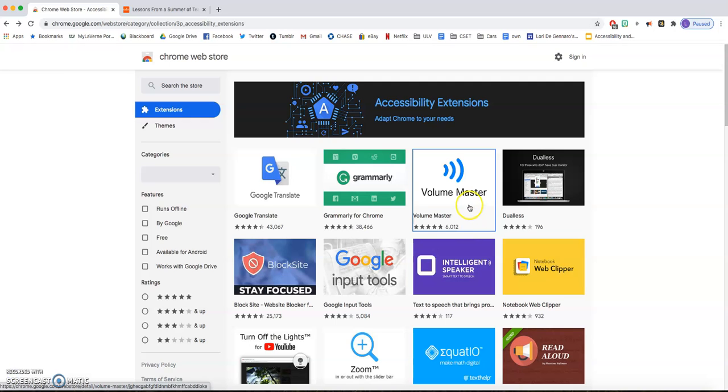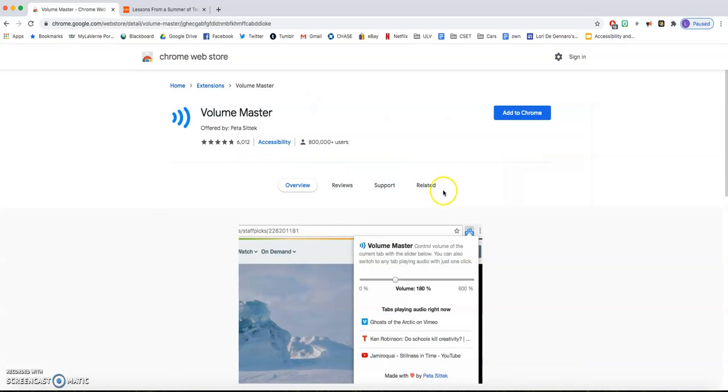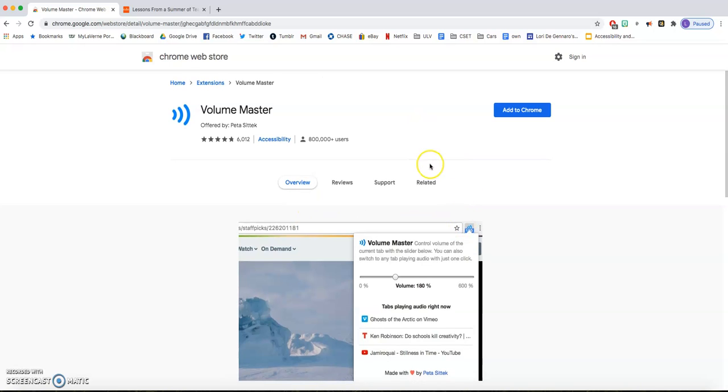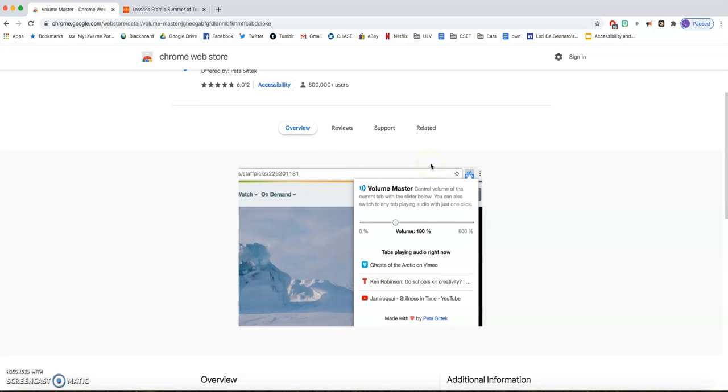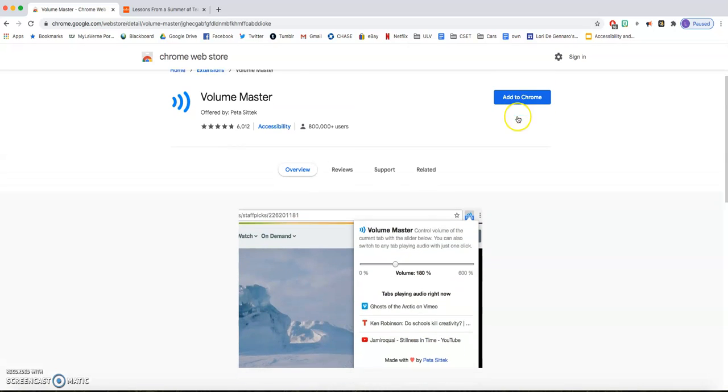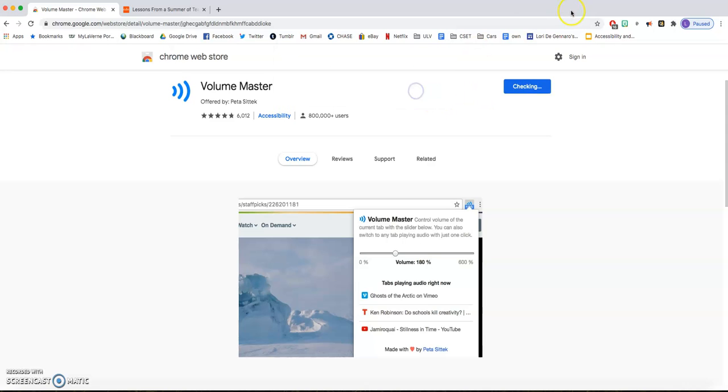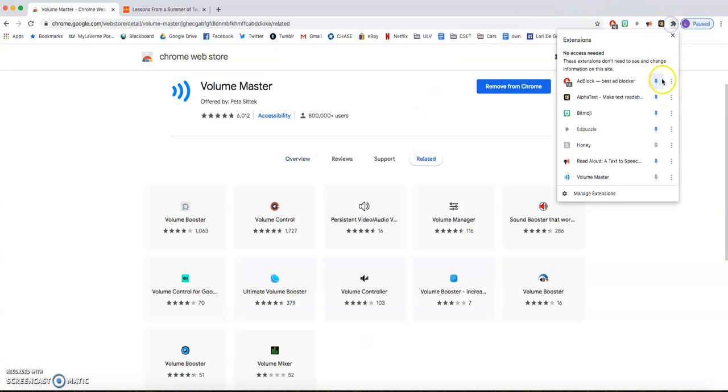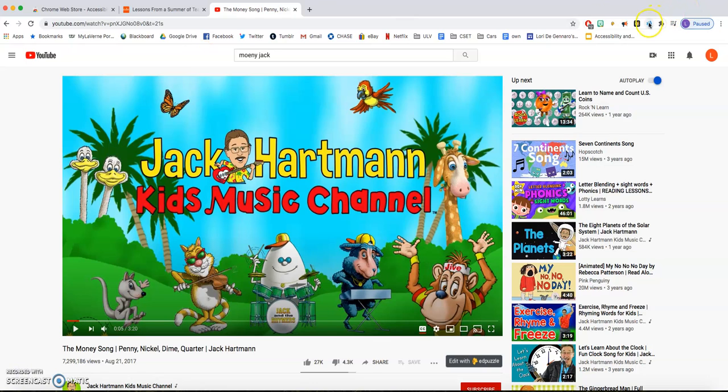All right, another app that I want to show you is called Volume Master. It just basically allows the user to make the volume on any given video or audio louder than the website provides. So same thing, add to Chrome, add extension. There it is up there. You can pin it to the bar like so. And then just to show how that works, here is a video by Jack Hartman. So I'm just going to hit play and then I'll use the Google Chrome extension up here to adjust the volume. It could get a little loud, so just maybe turn down your volume a bit, but I want you to see how you can adjust the volume.